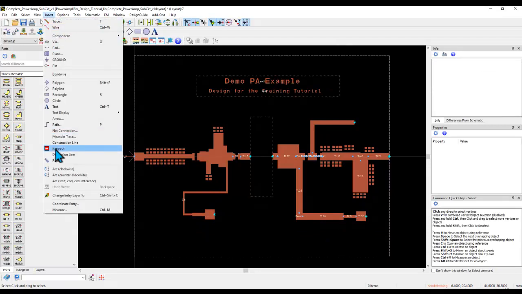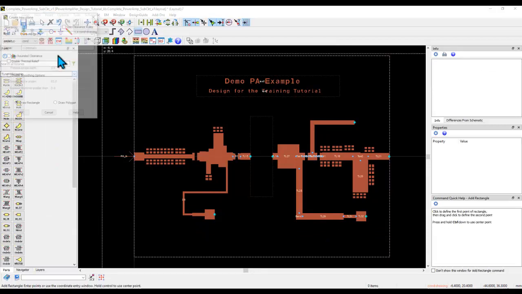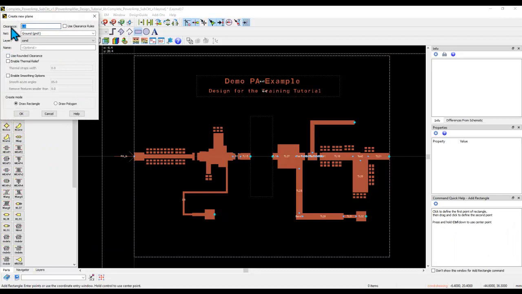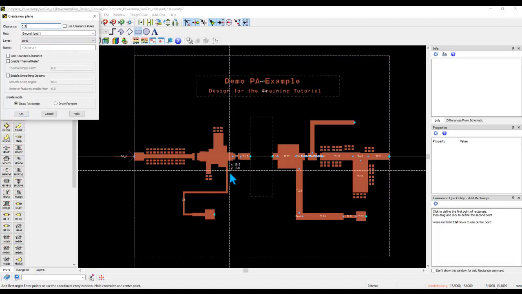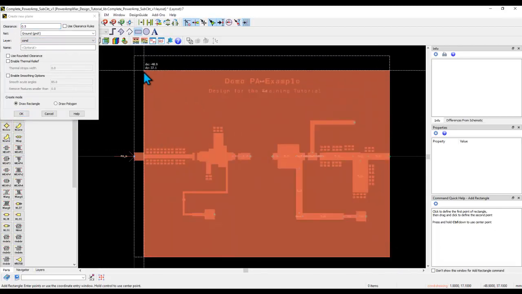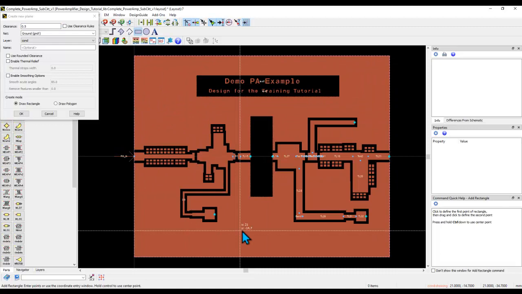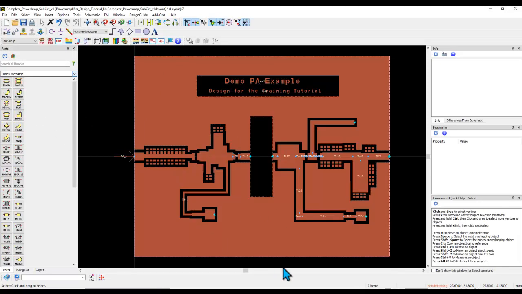Now let's go ahead and insert our plane. So we go to insert plane and define the clearance as 0.5 mm or whatever you prefer by your own design rule. And we draw a rectangle by clicking on these two extents, and now you can see nicely the copper has been poured. Now how to go about putting the ground stitching vias, not a problem.